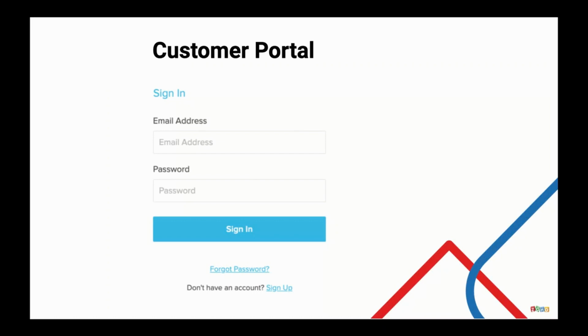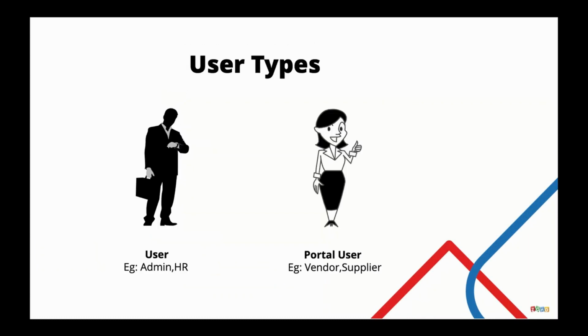Customer Portal enables you to provide the customers with a highly personalized and interactive service on web, mobile, as well as on tablet. So before going into the demo, we need to understand the two types of users inside Zoho Creator. One is the internal users who belong to your organization, like your admins, your HR, and all the people who belong to your organization are considered as users. While on the other hand, we have portal users. So portal users are all the users who are outside your organization, that is your vendors, your suppliers, right? Everyone is considered as your portal users.